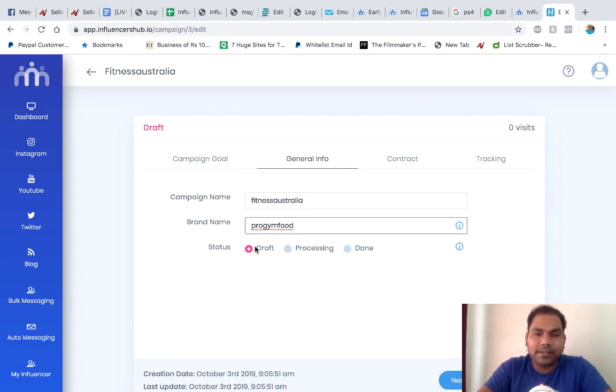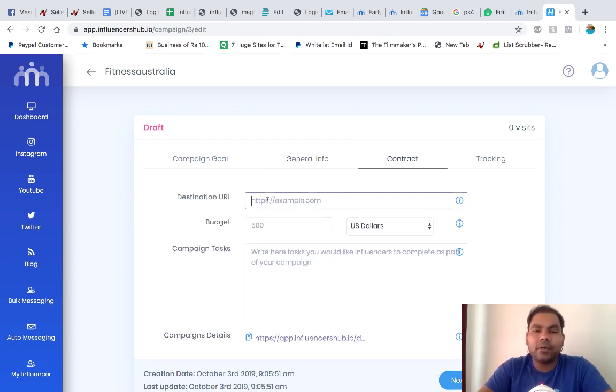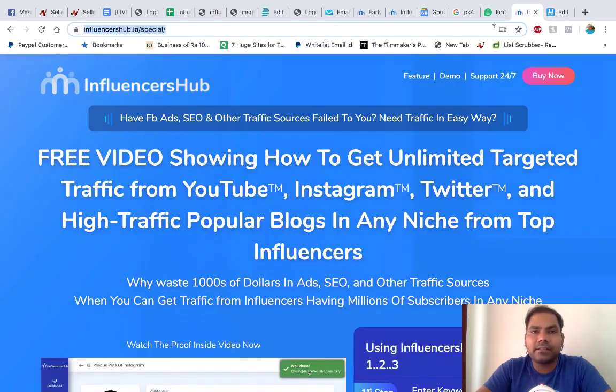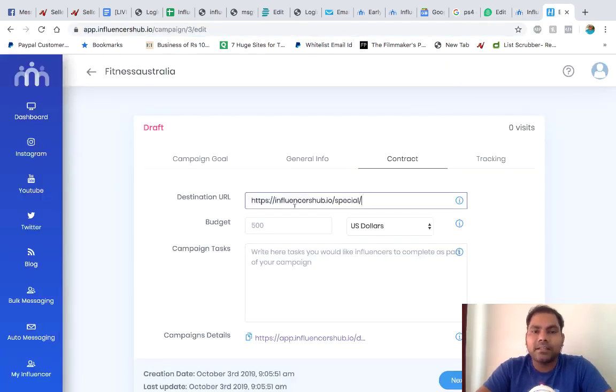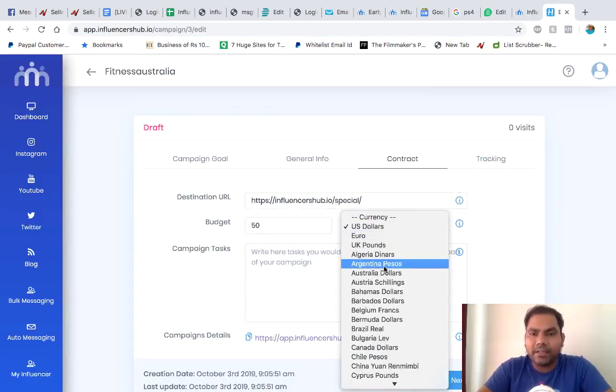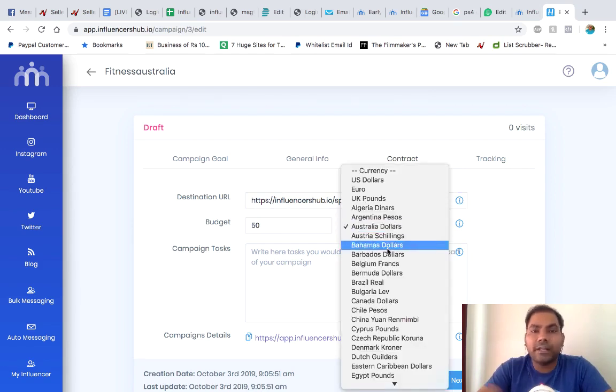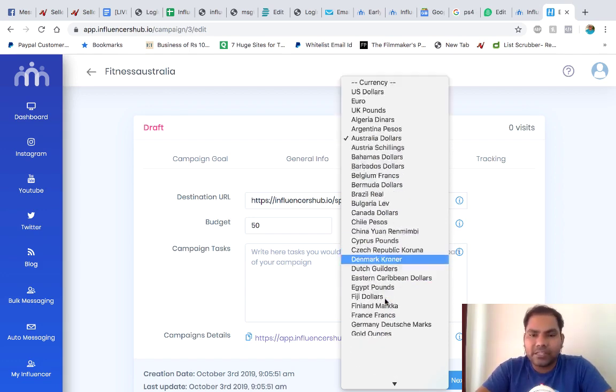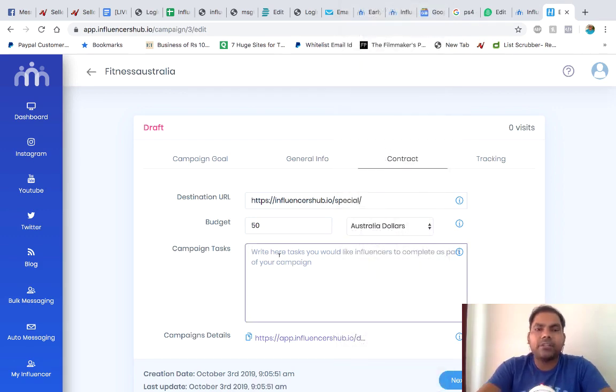So it's in a status draft, let's click on next. Now we have to give the destination URL where we want our influencer to send traffic. So for a moment, let's take our sales page, that we want the influencer to send us traffic to. Let's say our budget is only $50 and we can set it in Australian dollars. You can change it to your currency, in case you're engaging with influencers in your country. It could be Switzerland, Australia, Canada, Nigeria, India. Anywhere in the world, you can select their currency, let's say China.